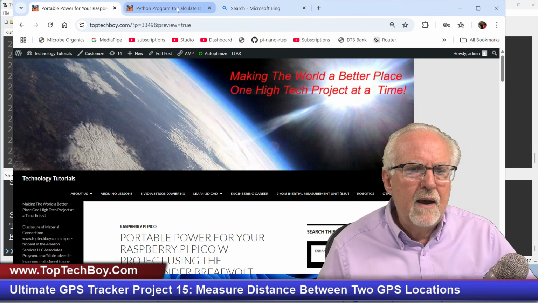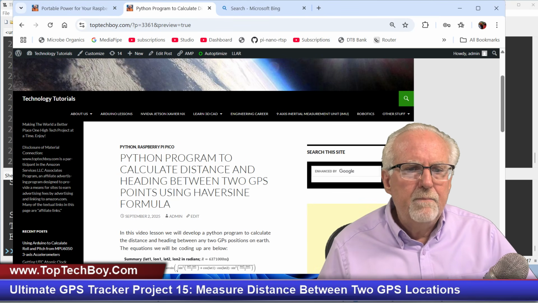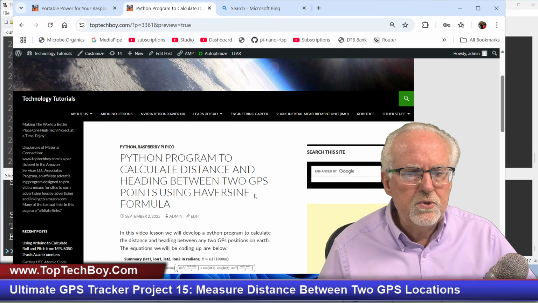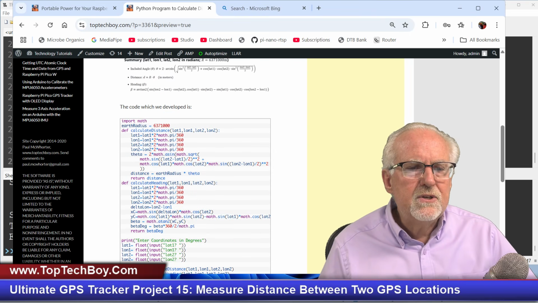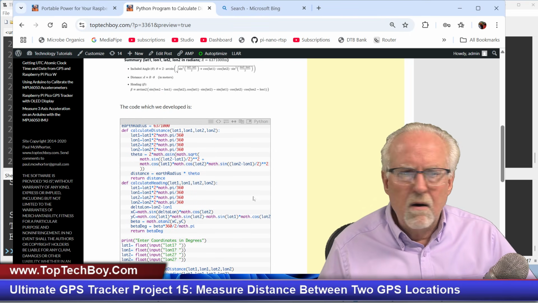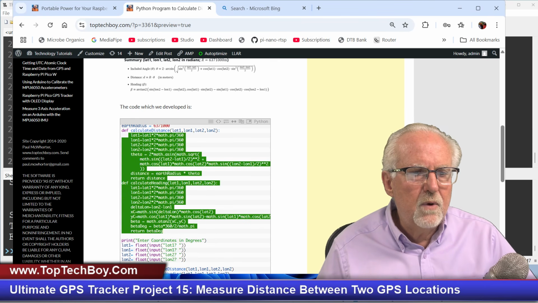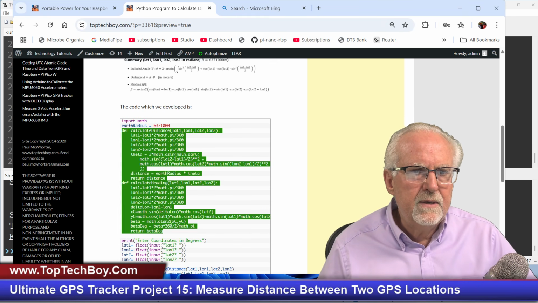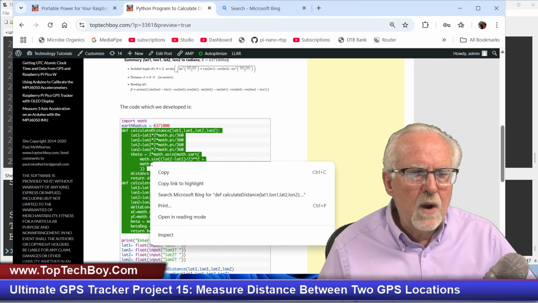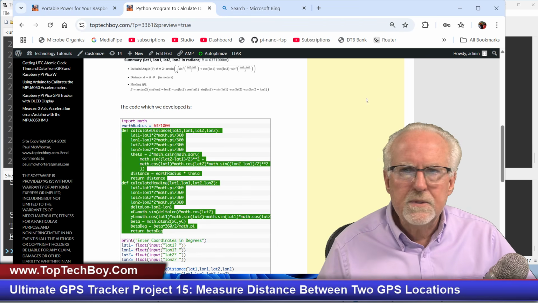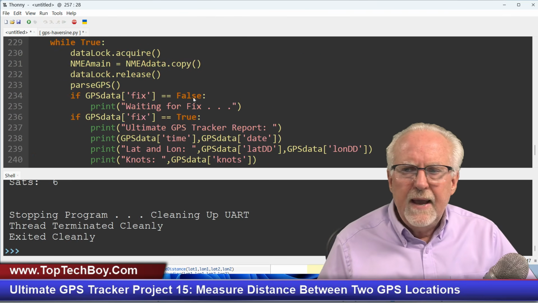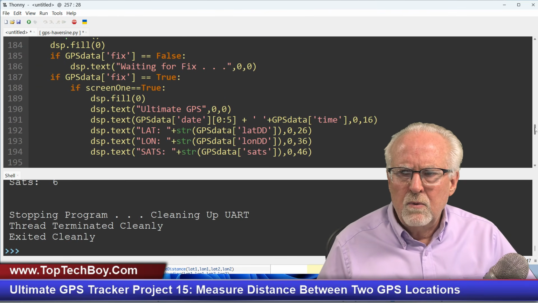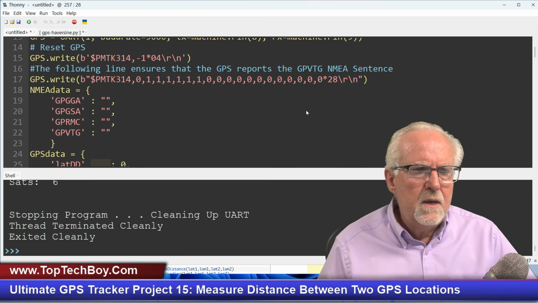www.toptechboy.com, and this time I want you to search on Python program to calculate distance and heading between 2 GPS points using the Haversine formula. And so what I'm going to do is, I'm not going to get all of this, but basically I want these two functions, the function calculate distance and calculate heading. And so I'm going to right mouse click and I'm going to copy those. And then I'm going to come back over here. And those two functions I want up top, I want them kind of above our first function.